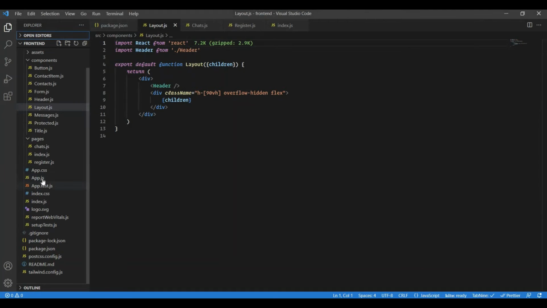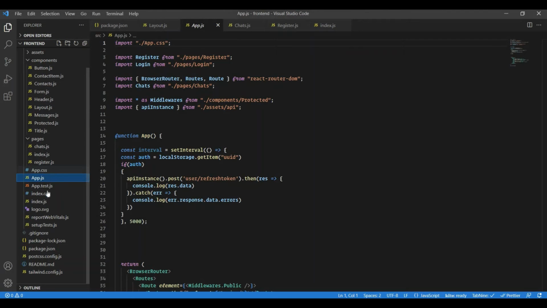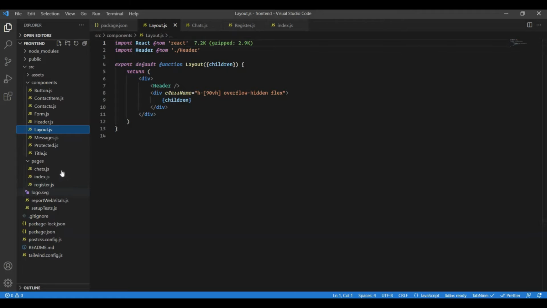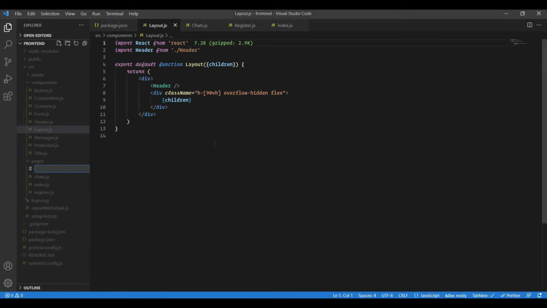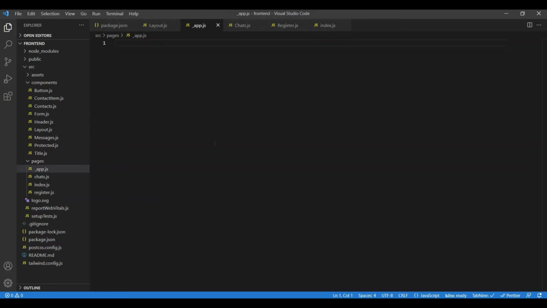So what I'm going to do is I will remove this first. App.js is gonna go, app.test is gonna go, index.js, index.css are gonna go. So these all went off, and now inside the pages we'll create a new file which will be called _app.js. So this will be the entry file over here now.